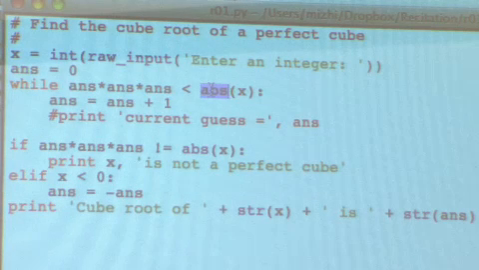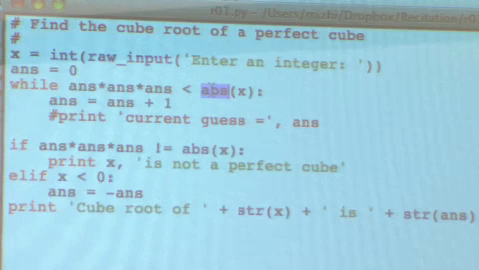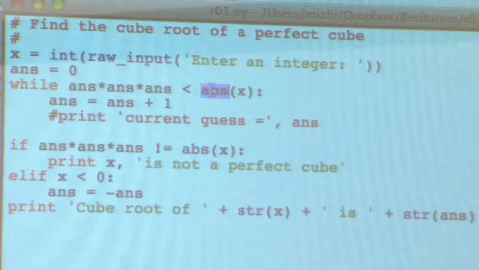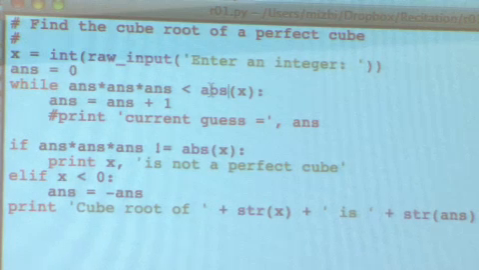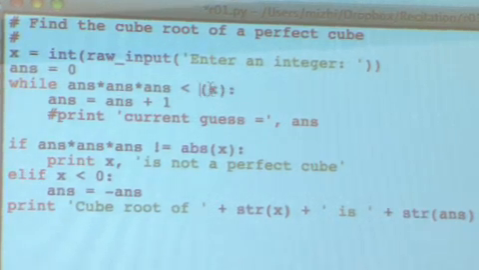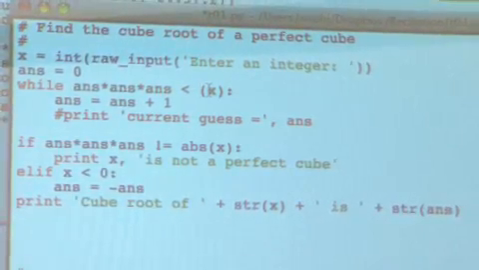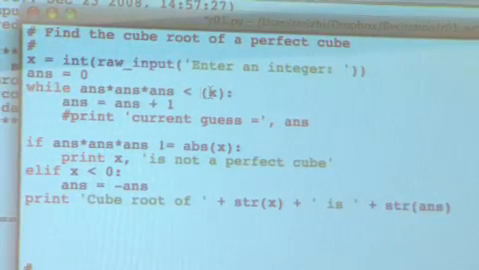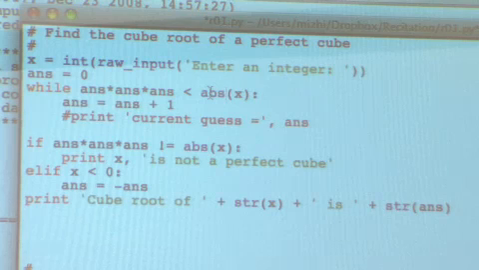Right. So let's say that the user entered in like -27, right? It still has a cube, right? It's still -3. But the way that we've set up our loop, if we were to take this out, the program would just continue executing forever. Well, for actually a very, very long time, but the universe would die before it finished. So we have this absolute value here.